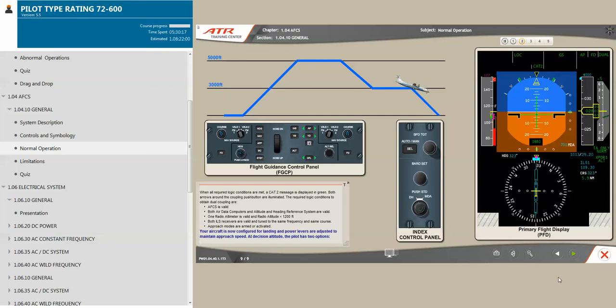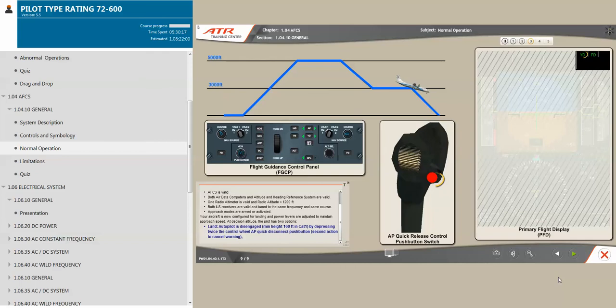At decision altitude, the pilot has 2 options. Land: autopilot is disengaged, minimum height 160 feet in Cat 1, by depressing twice the control wheel autopilot quick disconnect push button. Second action to cancel warning.